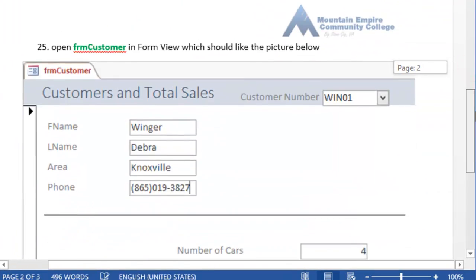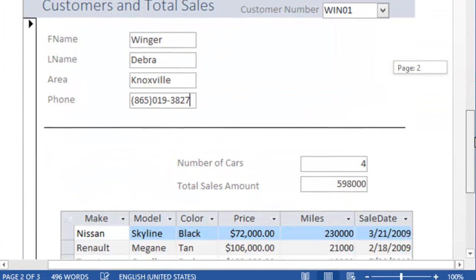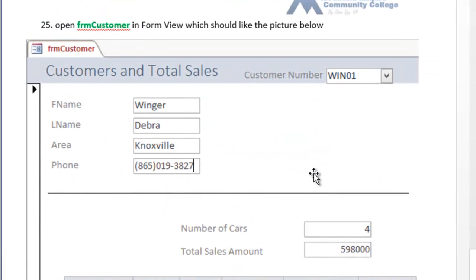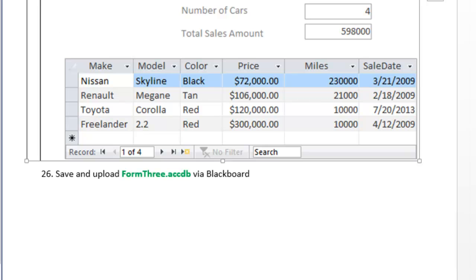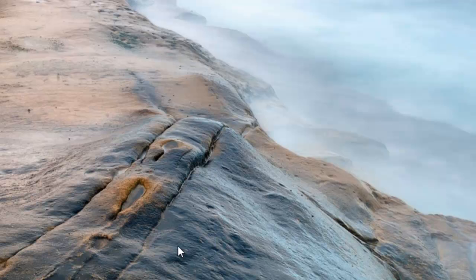Let me look at the instructions here. Do we have anything else? It says open the form, and it should look like what you see in the instructions here, and then save it and upload it to Blackboard. That takes us to the end of this lab. I know this lab was basically one of the longest labs so far, but it is very important, and I hope you did learn something new today.